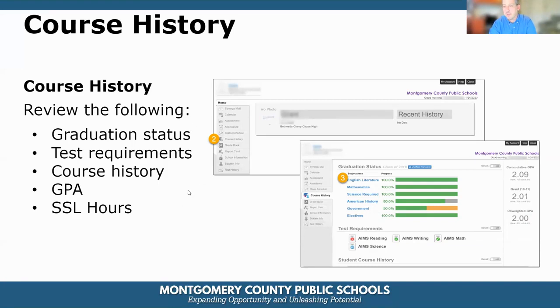It's also where you can see, like I said, course history. So if there was a schedule change, you would see what that previous course was. So maybe a couple weeks in, they changed their schedule. You could see that previous class if you needed to. It's also where you can monitor their GPA. So if you're curious what their GPA is for the quarter, again, it's all here in that course history tab.